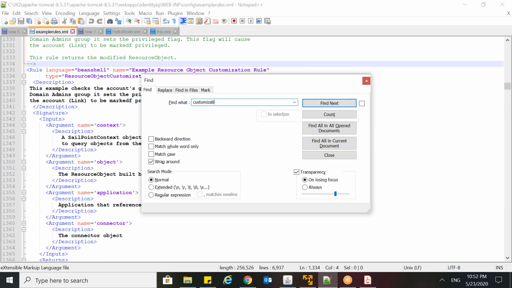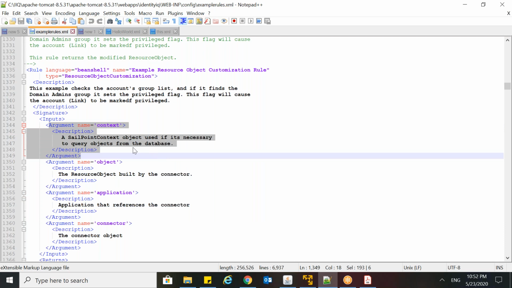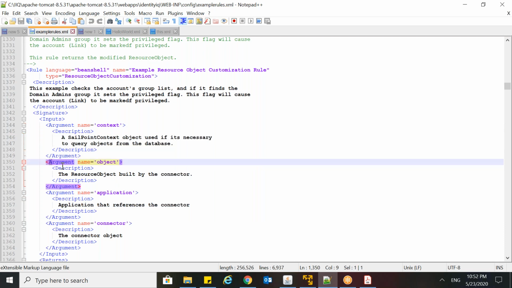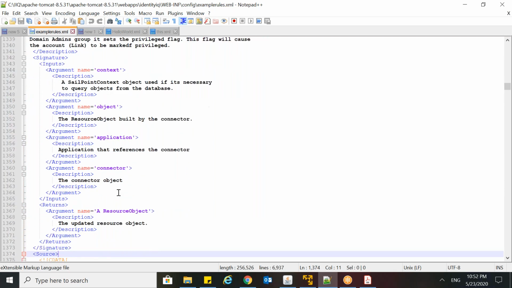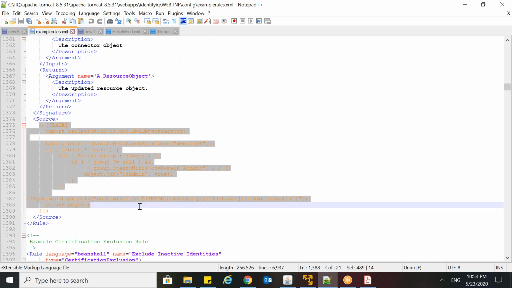For example, I want to see a customization rule. So it will give me a customization rule. What is listed in a customization rule in this case? So this example checks the accounts group list. And if the account is in an admin group, it is adding this particular flag. So I could see over here what are the available arguments, context to query for a SailPoint database. I could see over here, this is the resource object, application connector. So I could see the available arguments over here, and I could see over here the sample rule.